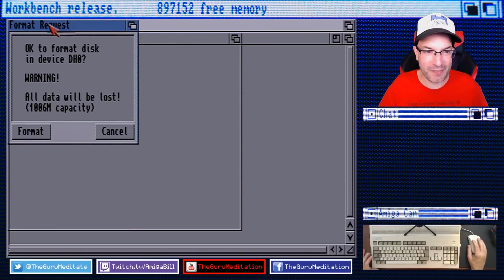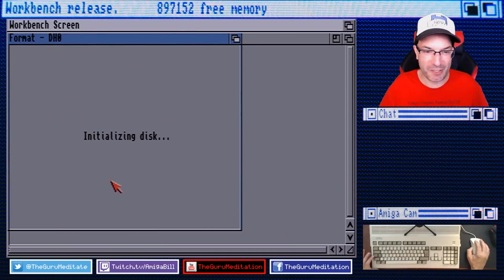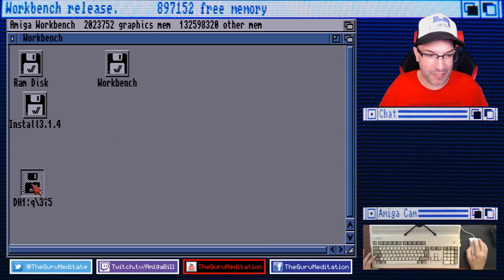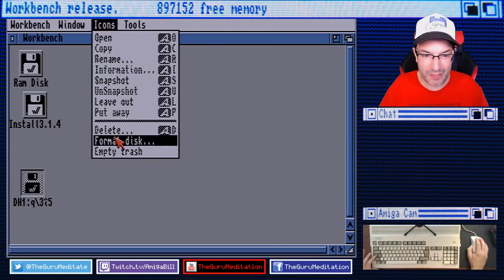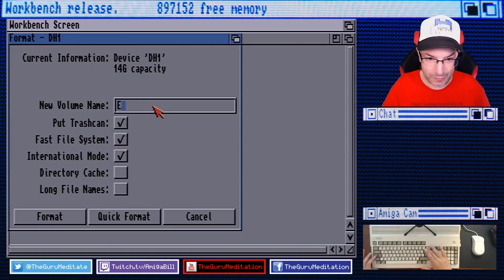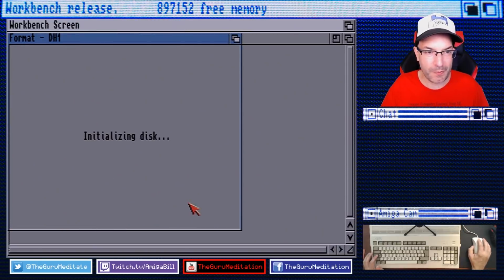Okay, to format the disk in device DH0, format it. Do you really want to format? Yes, I really want to format it. There it is. There's Workbench, and now I'm going to do the same thing for DH1. And I'm going to call this one Work. Quick format, format, format.